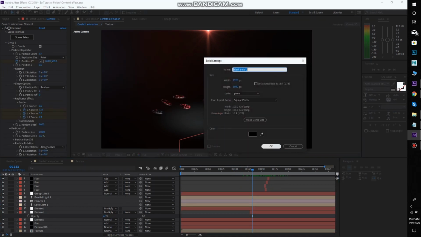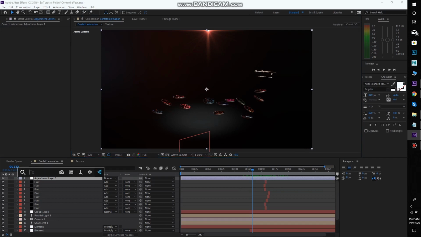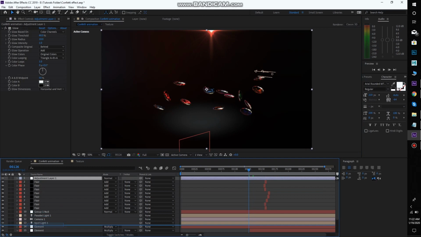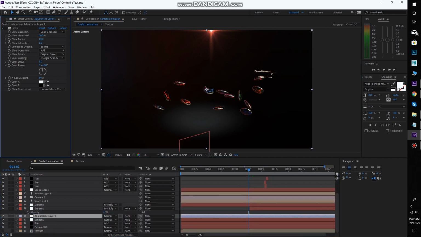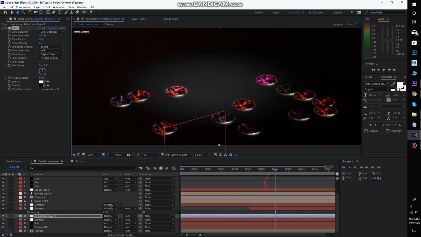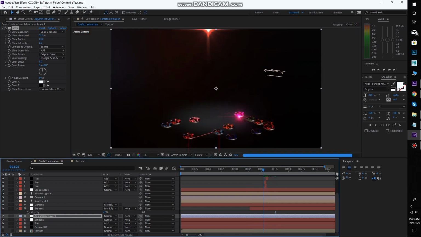Let's create an adjustment layer, apply a glow effect, and put the layer just top of the Element3D confetti layer. You can see the glow effect on the confettis. You can adjust it. It will look something like this. So we are done with our tutorial.